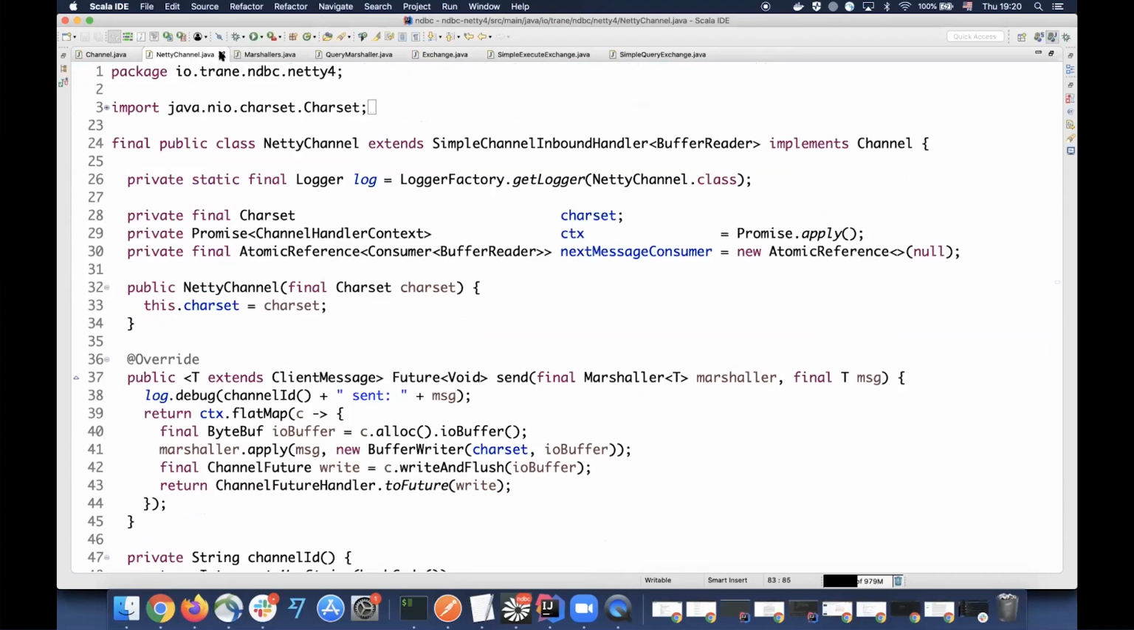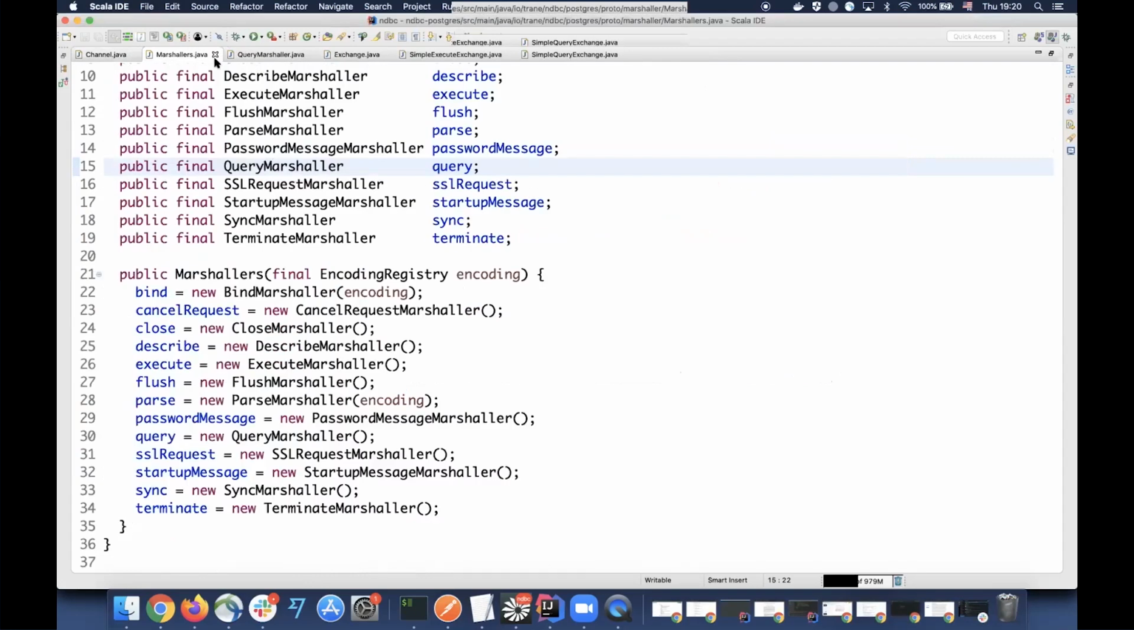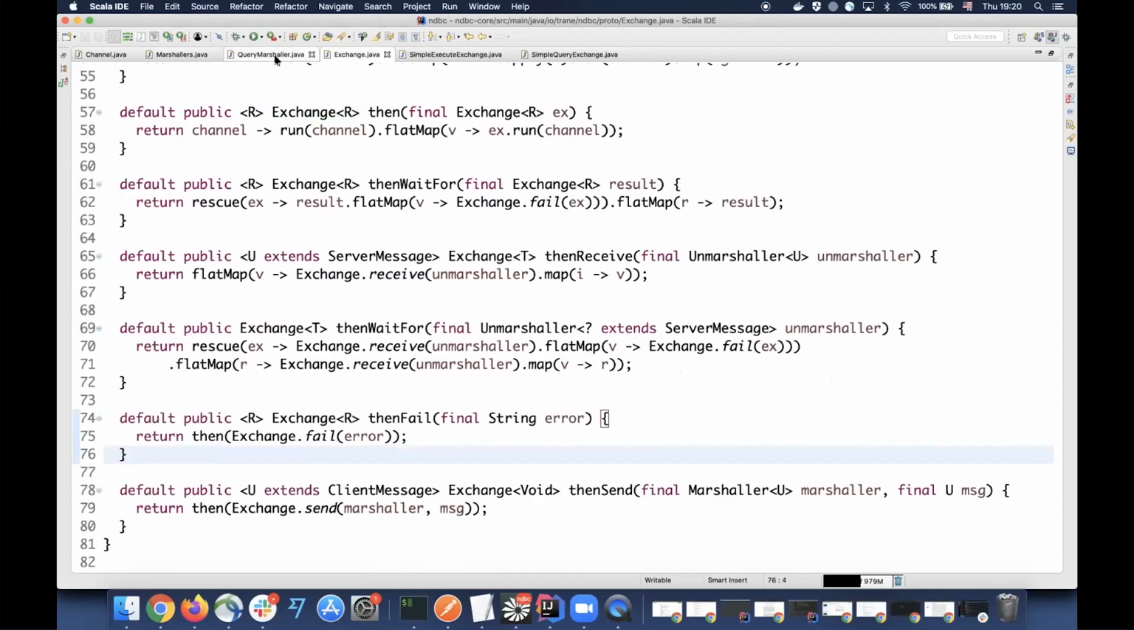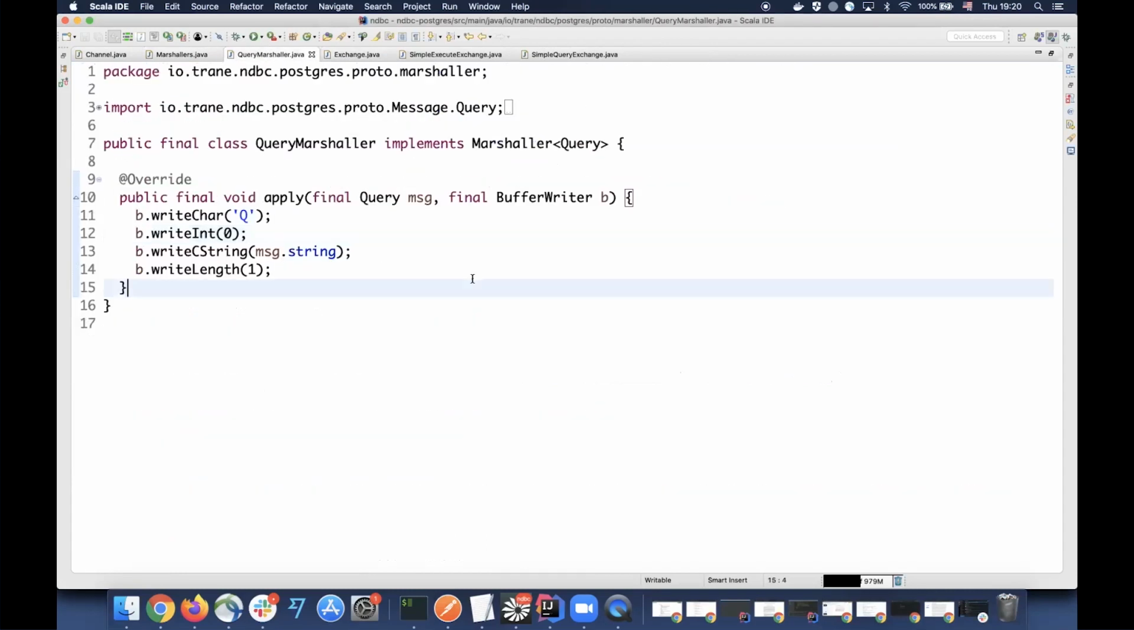It's way into the detail of the thing. Okay, we have the channels, we have the marshallers, I talked about that as well. We have here some of the messages I mentioned, the way that they are encoded and decoded, like sync, startup, SSL, and it keeps going. We have the exchange, that's one of the marshallers. So yeah, read the manual, it will make sense if you read the manual.